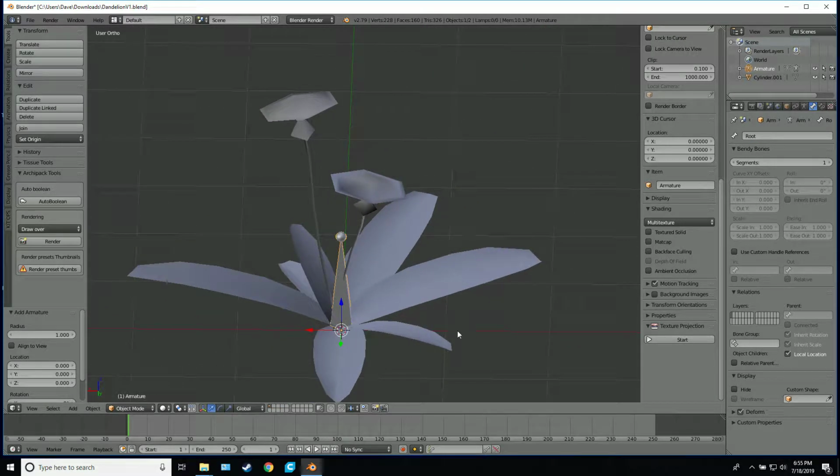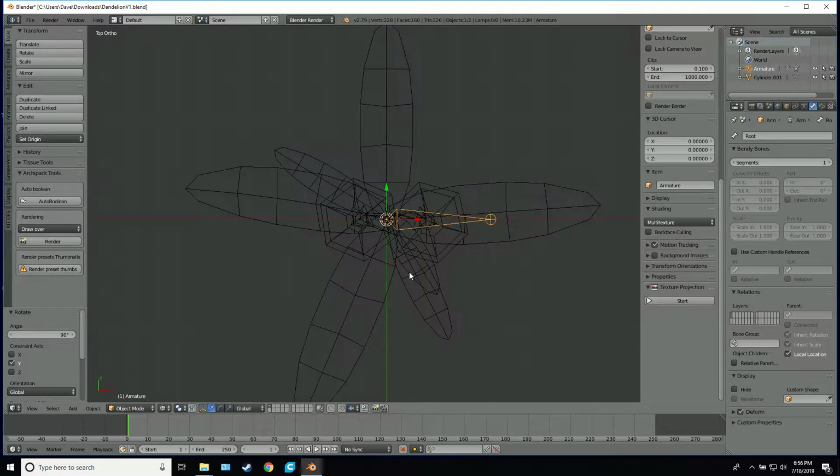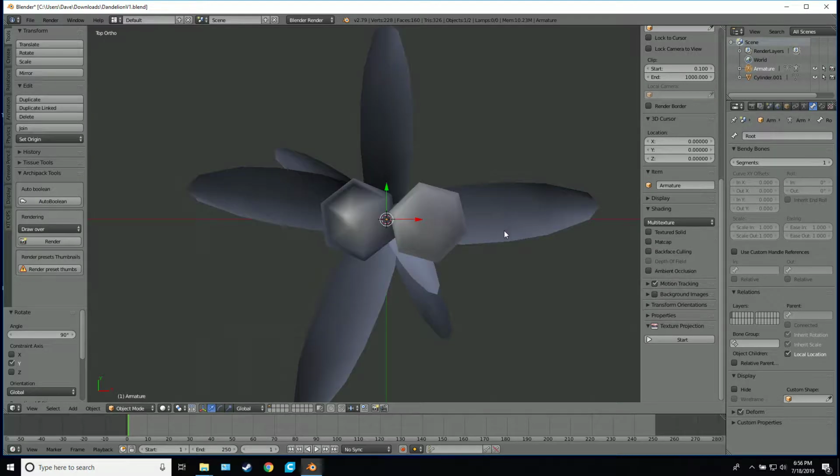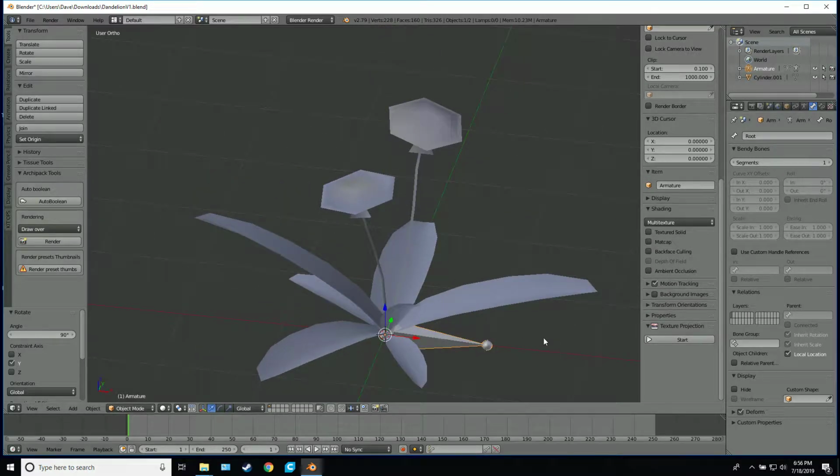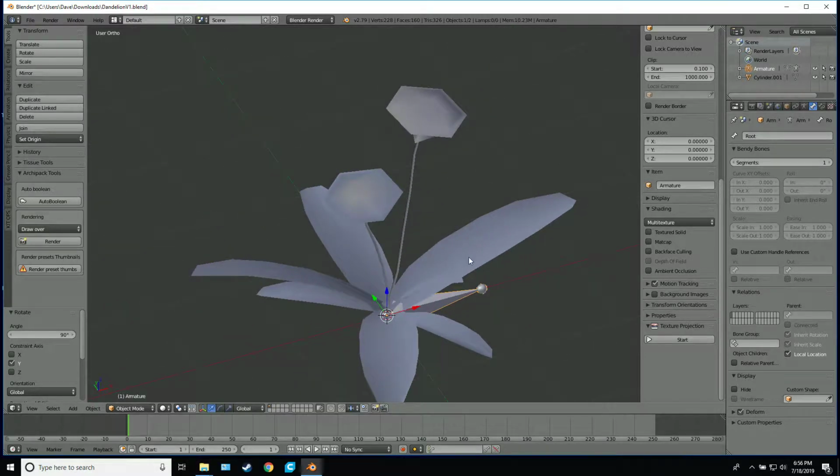X is forward for the purpose of Unreal Engine, so I'm going to rotate along the Y 90, and we'll see that it's going forward on the X now. I don't have screencast keys. Sorry about that.